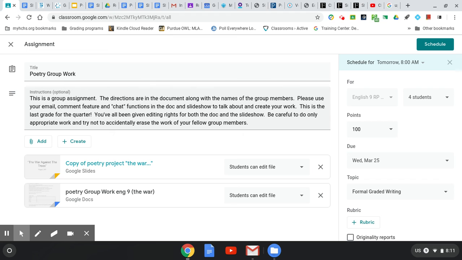Otherwise, it's a pretty straightforward project. You don't have to worry about recording audio or anything along that line. On Thursday morning, I'm going to go through the projects and give you a project grade just like I did with your other two quarters. This is the last grade of the quarter. So be sure to get all of this work done and get it in on time.